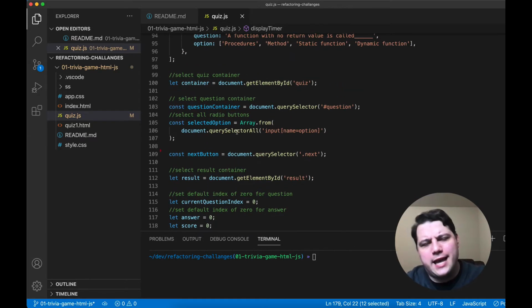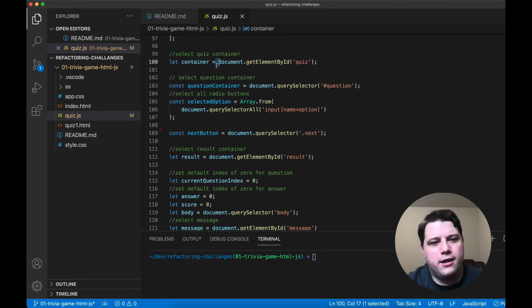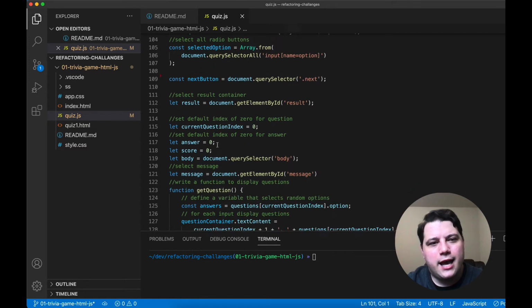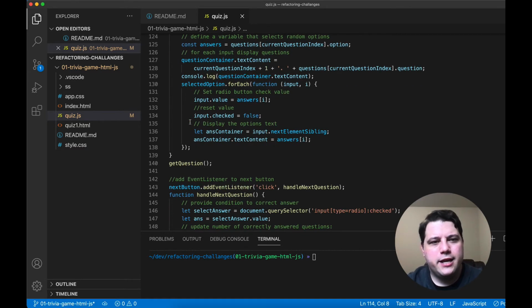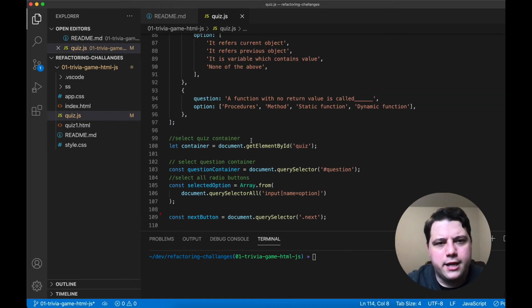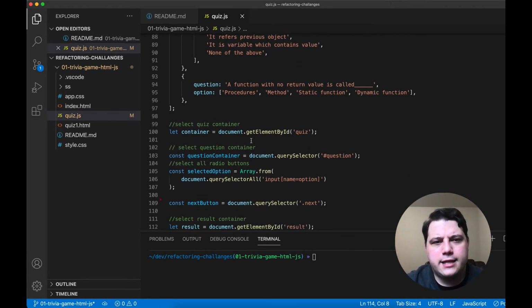Now it seems a lot's happening out here in the global scope, where as an app scales, if you were to include another file, it might very well have something called container out here, something called result. It's very easy to start having name collisions when you start doing things out in the global scope in JavaScript. So that's not usually a good idea.